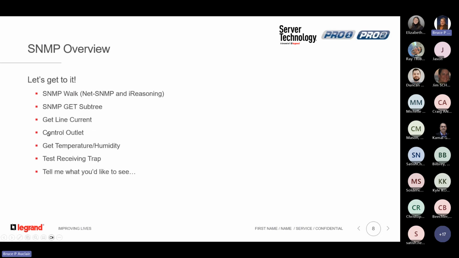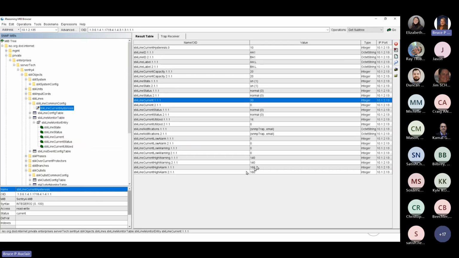Okay, so let's talk about controlling an outlet by SNMP. That is, if the PDU is a switched PDU and you wish to tell it to perform an action, such as switching on, switching off, or rebooting, which is to power off, count down a predefined delay, which defaults to 15 seconds, and then automatically power back on. We will do that using an SNMP set command. I'm going to start with iReasoning again.